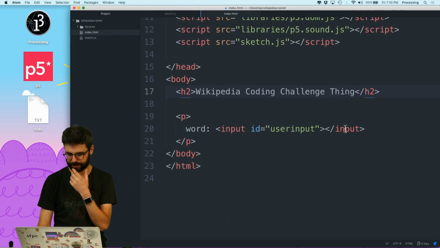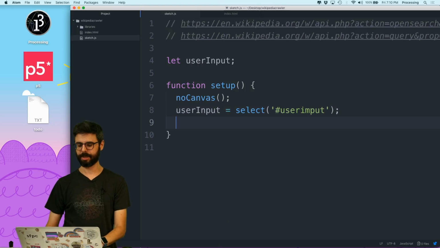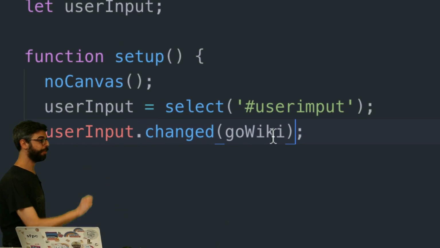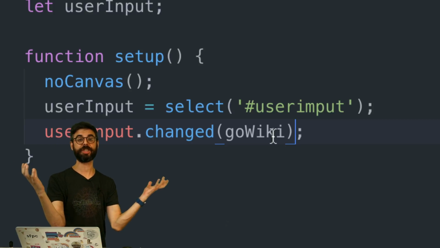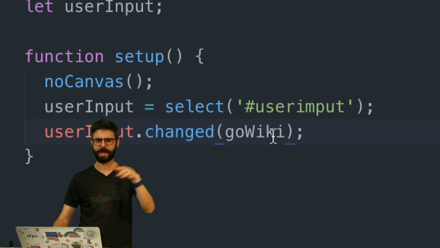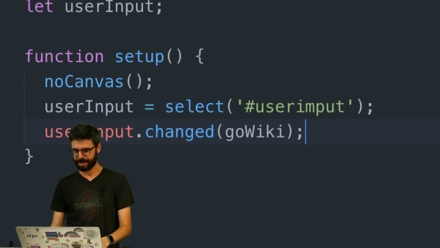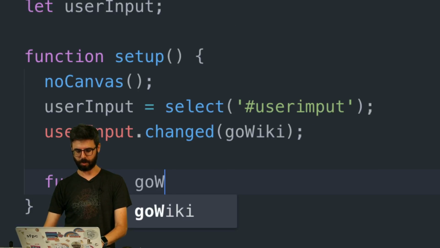So when I hit enter, I can handle that event, saying user input changed, go wiki. What I want is a function that runs when the user hits enter or tab, which will signal that there's been a change in the text field. I could also add a button or something, but I'm not worrying about interface design here. You can worry about that when you redo what I do. Now I'm just going to write a function, and I'm going to call it goWiki.